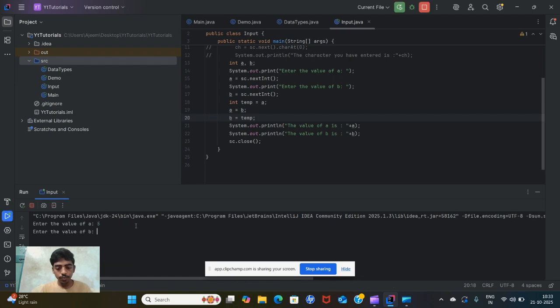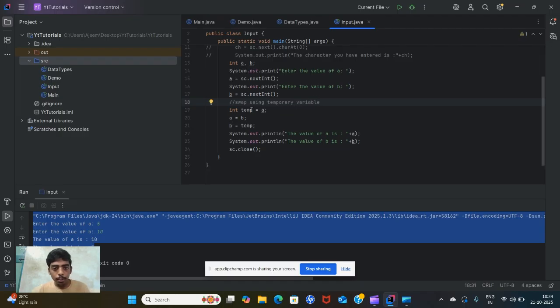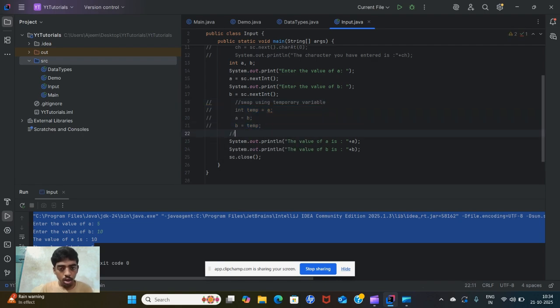So I give 5, give 10. See, it's swapped. So this is how we use swap. It is swap using a temporary variable, because we are using a temporary variable. So we could also do this without using any temporary variables. I will show you how. Swap without temporary variable.